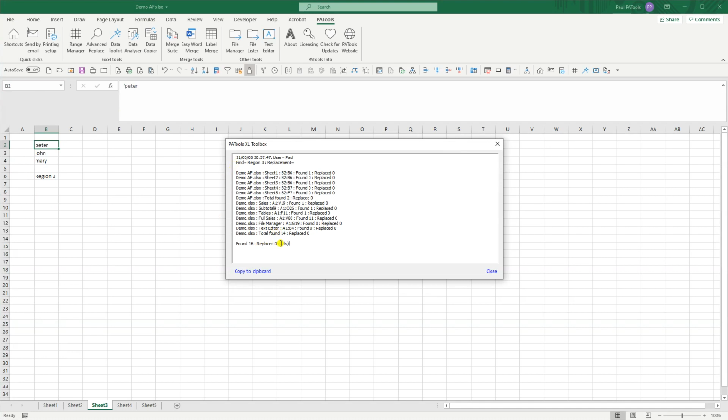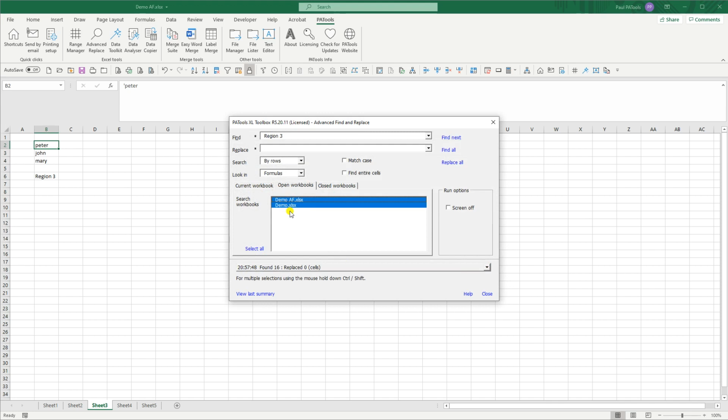So obviously it's replaced none because we're doing a find only, but in the demo workbook it found 1 on sheet 1, nothing on sheet 2, found 1 on sheet 3, nothing on sheet 4 and 5. So in the demo workbook it found 2, and then in the other one, demos, the sales one, it found 1 on the sales tab, found 1 on the subtotal, found 1 on there, found 11 on the full sales, found nothing on file manager, nothing on total editor. So it found 14. So overall we found 16, we replaced none. So that's the result of searching in all open workbooks, and obviously if you've got multiple open workbooks you can just select which ones you want.